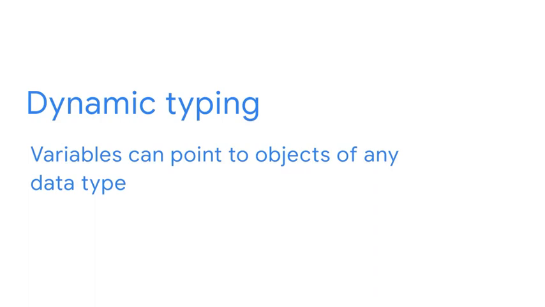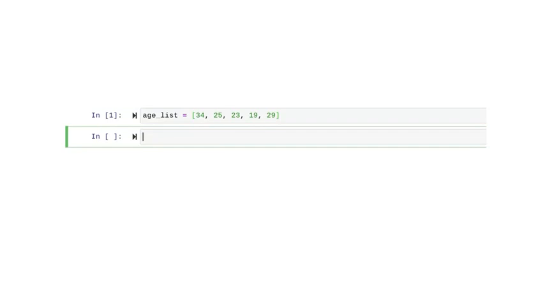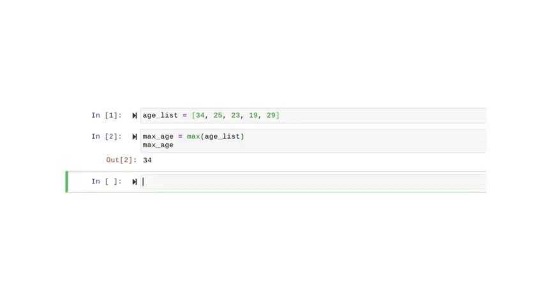Let's return to our example. We'll find the maximum age of the basketball players by using Python's built-in max function and passing our age list to it as an argument. We'll assign the result to a new variable called maxAge. When we call the variable, the computer returns a value of 34. This is an integer. So the maxAge variable contains a value whose data type is integer.